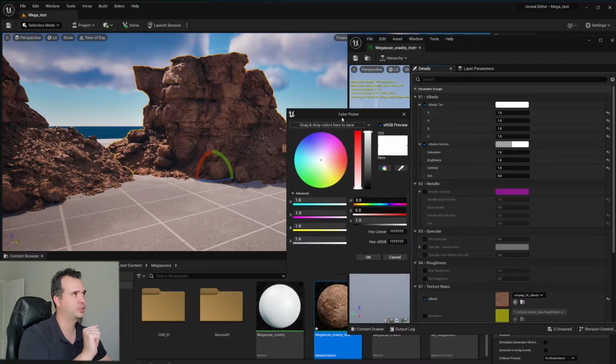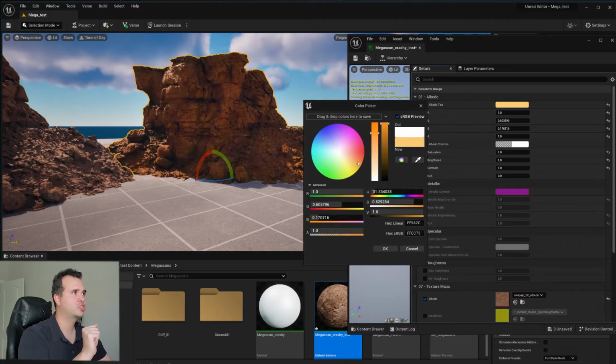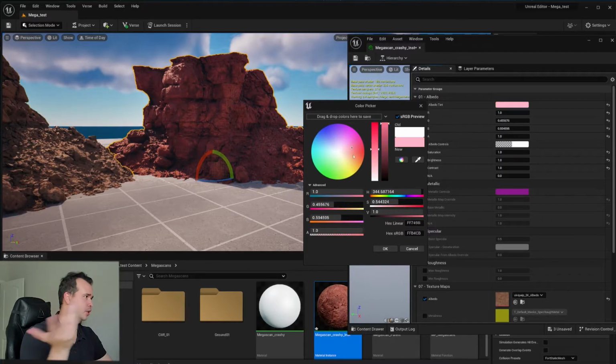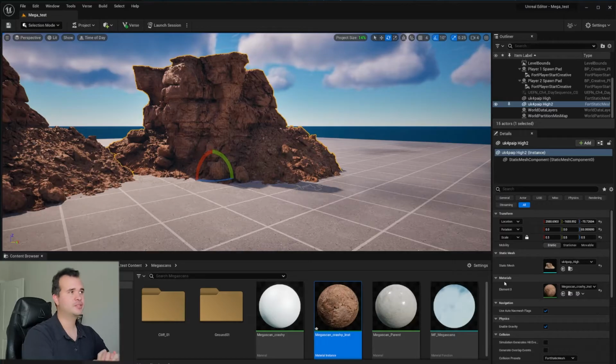The other thing that this adds is we can go here into the albedo tint, and if I bring this over here, you can see that we can change this to whatever color we want and make it wacky and cartoony like everything in Fortnite. So that's what we're going to talk about in this video, but first let's talk about some tips.